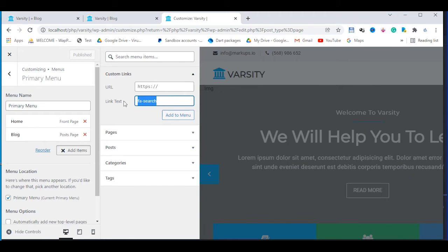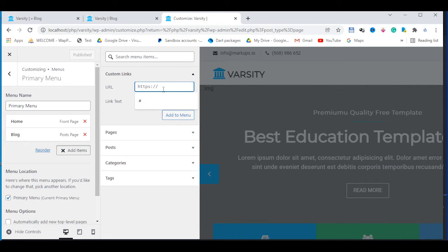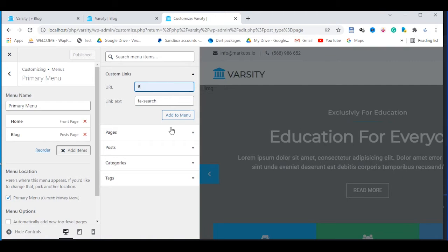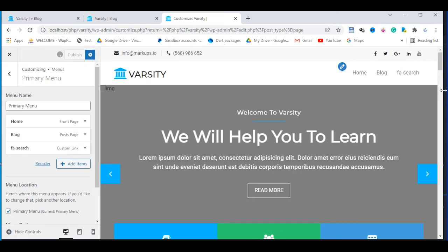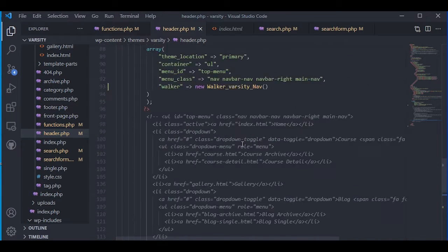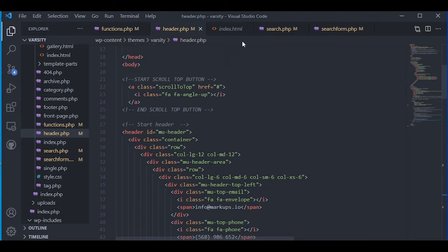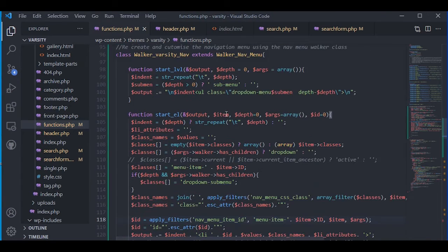We call it this search element. So then we add hashtag here, then we add this to our menu, then we publish. Apparently it appears as fa-search. What we are going to do to change that is that we are going to go where we have our search title in the worker and we modify it.